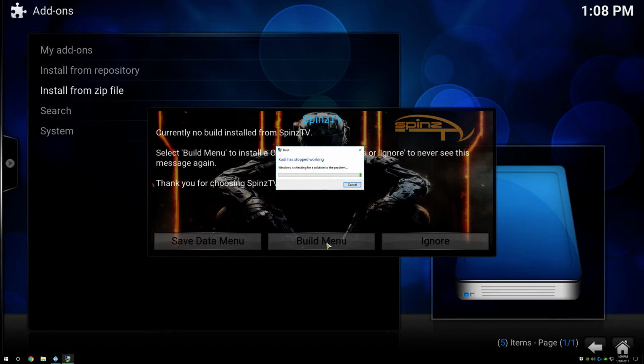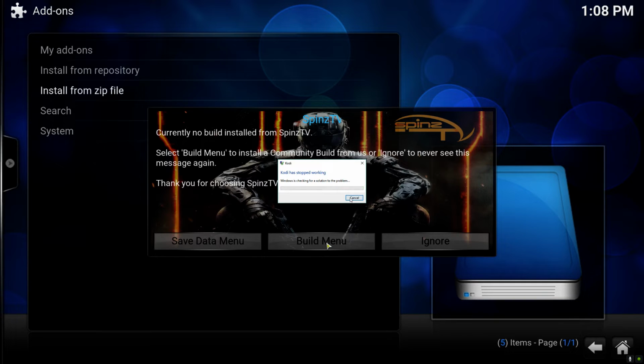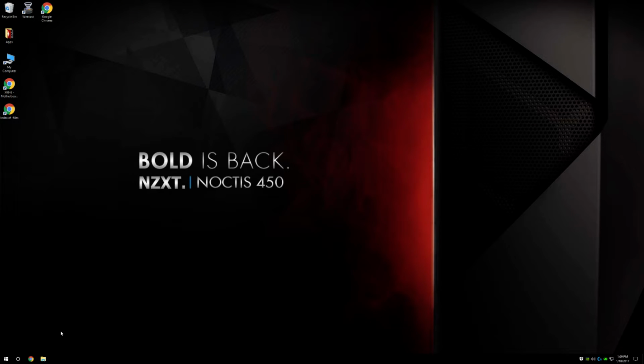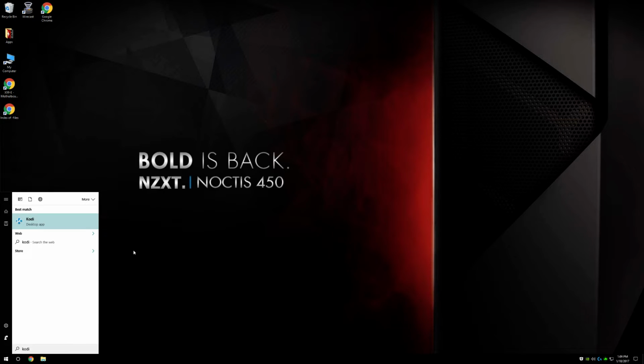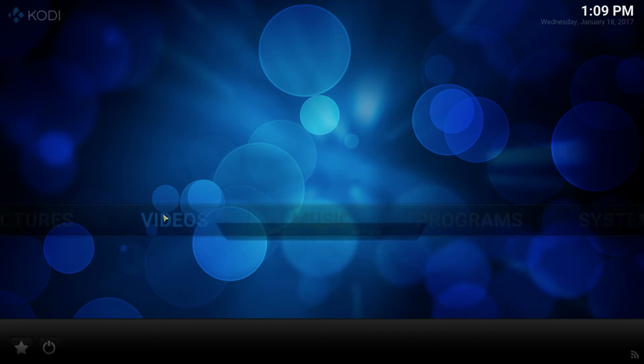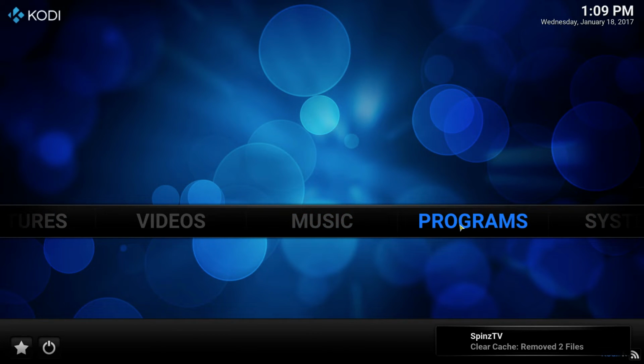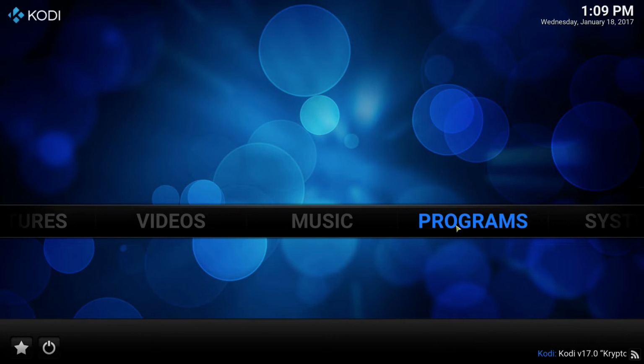Oh, Kodi apparently has stopped working. That's terrible. So we'll just go ahead and close that off. Not really sure why that happened there, but, you know, could be anything. So we'll just reopen Kodi again. And as you can see, you have messages at the bottom from Spinz TV telling you that it's cleared your cache.